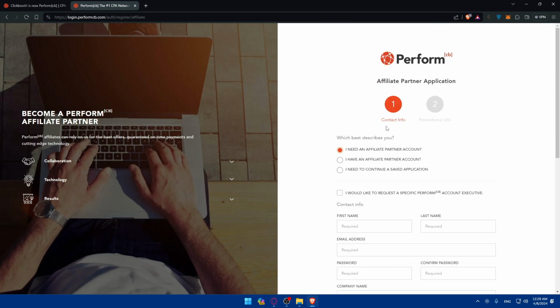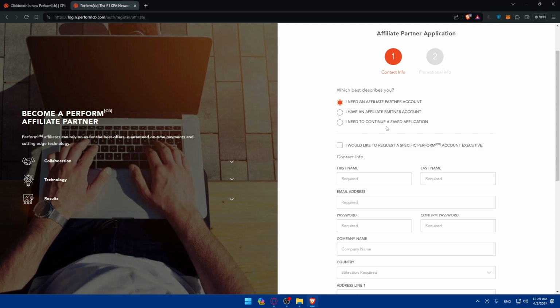As you can see here, you'll have to fill in a lot of information, starting with contact information. First of all, which best describes you? I need an affiliate partner account, I have an affiliate partner account, or I need to continue a saved application. So I need an affiliate account. As an example, I would like to request a specific Perform account executive. If you want to, check it and fill up the account executive. If you don't, leave it unchecked.